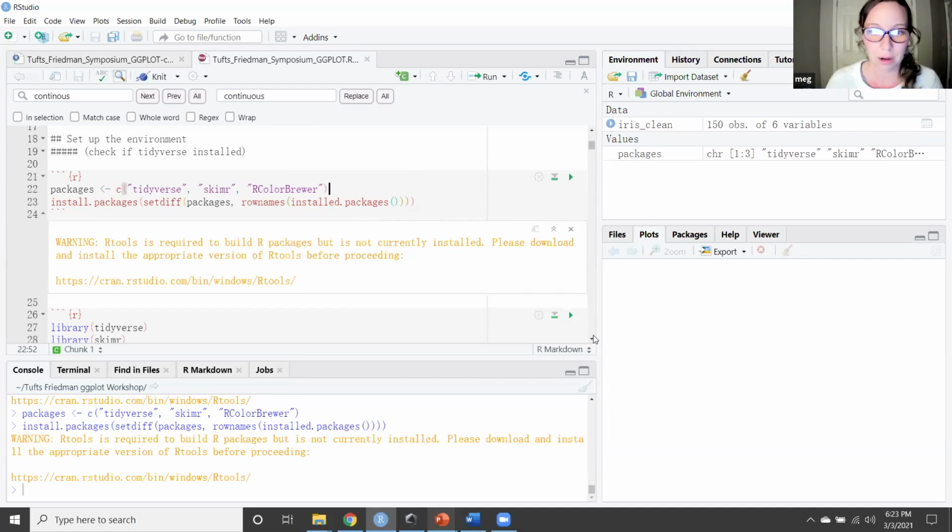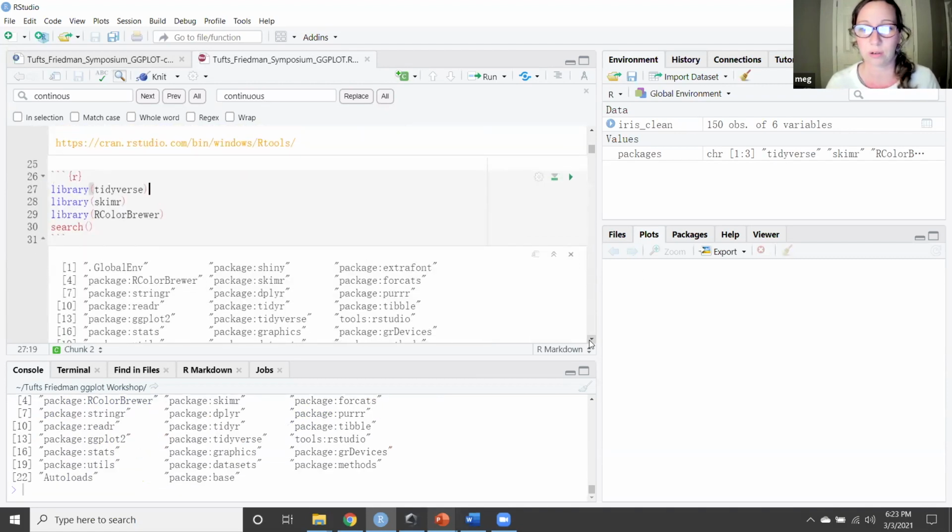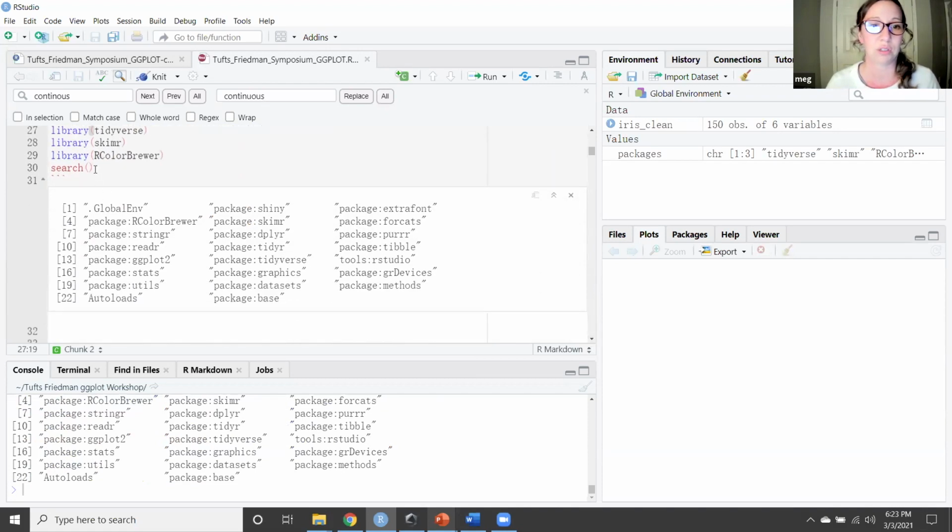Beautiful. All right, so hopefully at this point, if you are following along in the notebook, you have installed the tidyverse, skimr, and our color brewer, and we're going to load those packages into our environment. We use the function search right here to show that we do in fact now have all of these packages at our disposal.